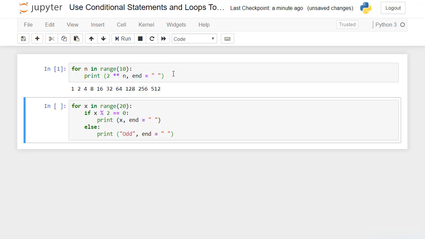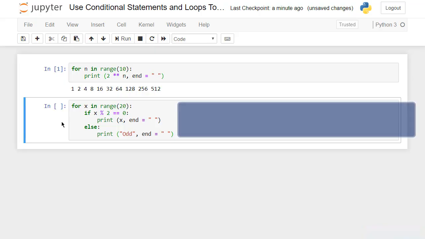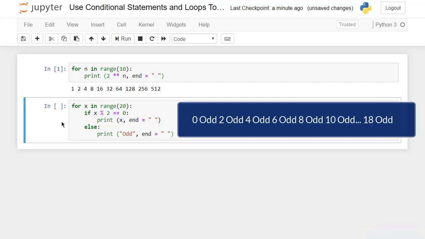Now, let's be brave and create an iteration that includes a conditional in the loop body. We can tell the computer to print all the even values between 0 and 19 and state "odd" in the places where we have odd numbers.